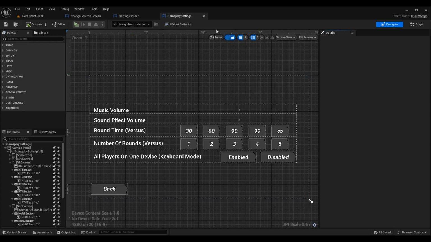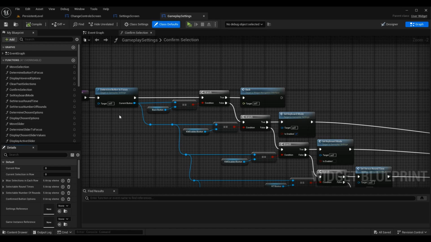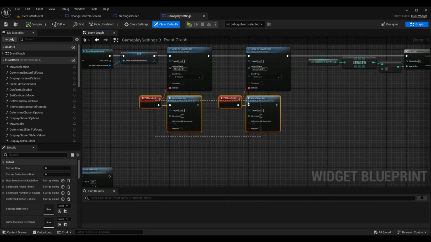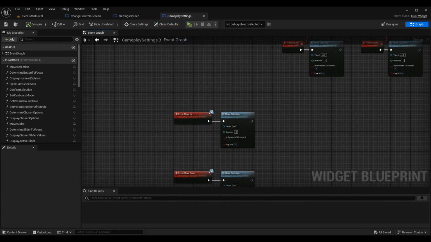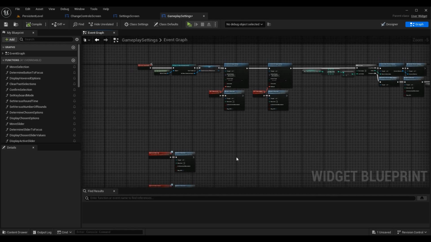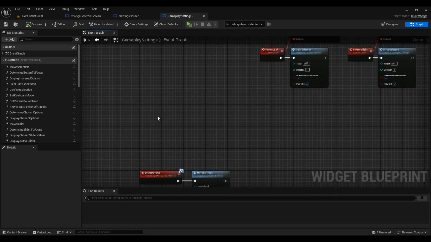Now that we're back in the editor, we can go into our gameplay settings and specifically go to the graph and fill out those other couple of events that we did not catch before since they did not exist. So if we go to event graph, we still have to handle menu left and menu right. So I'm going to actually move these down. So I think of it as left, right, up, down.